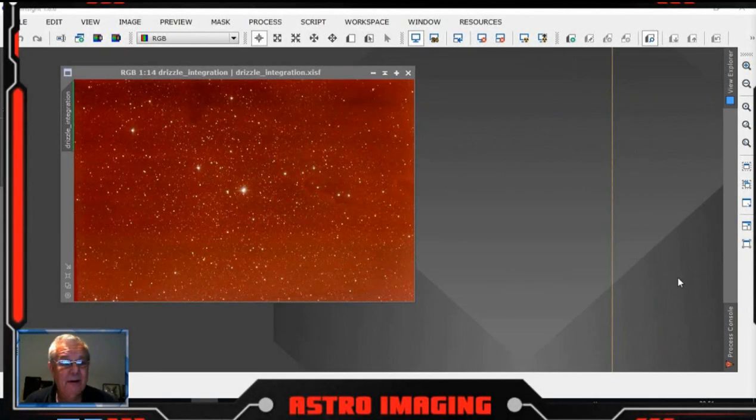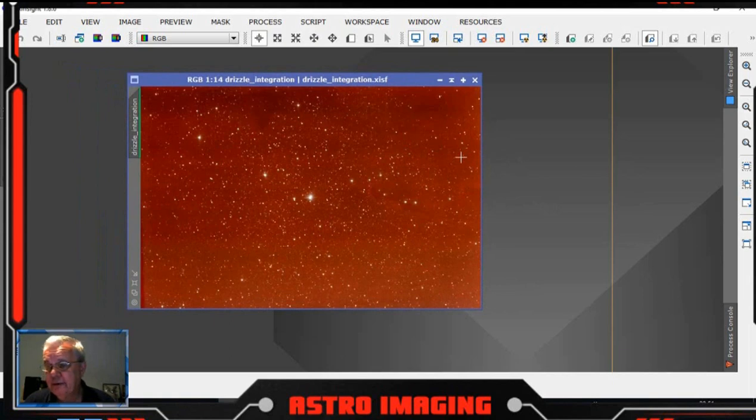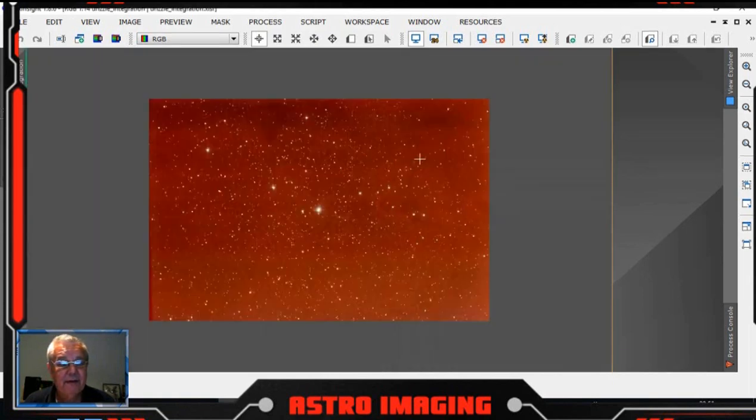Welcome back, folks. Right, this is what we are left with after doing all the integrations and the pre-processing. This is a rather red looking image of the Elephant's Trunk Nebula. You can just see it in here. And you can see that to start off with, what we need to do is a bit of cropping.